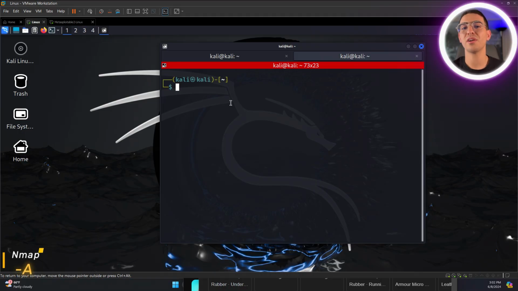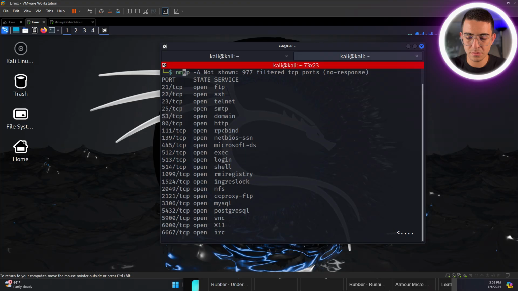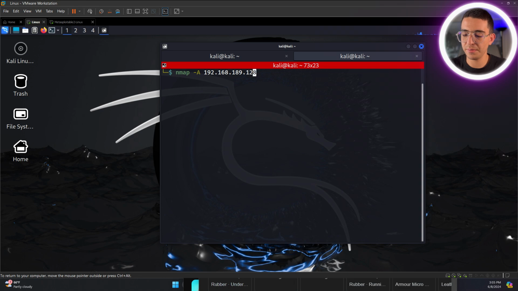Now let's talk about the aggressive mode, which is my favorite command. It's a powerful option when you need comprehensive data fast. nmap -A and specify the target IP address.